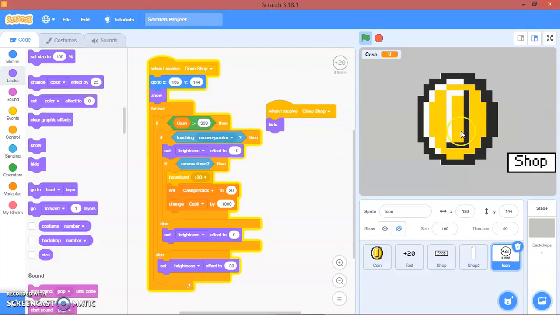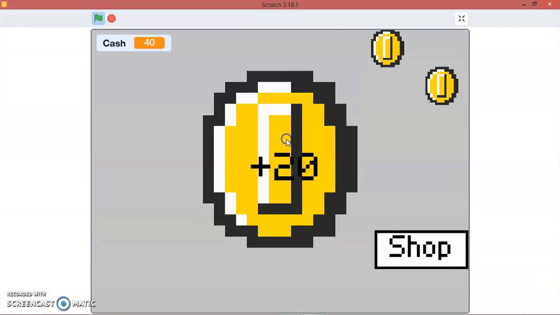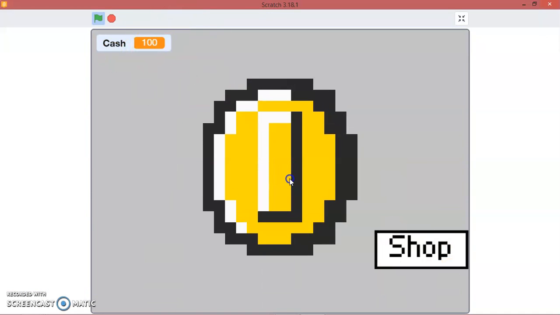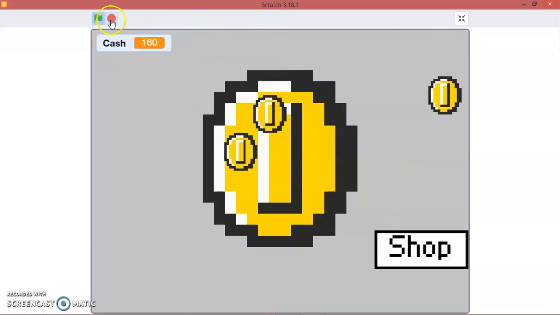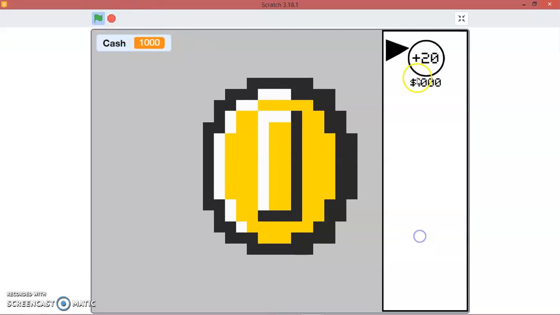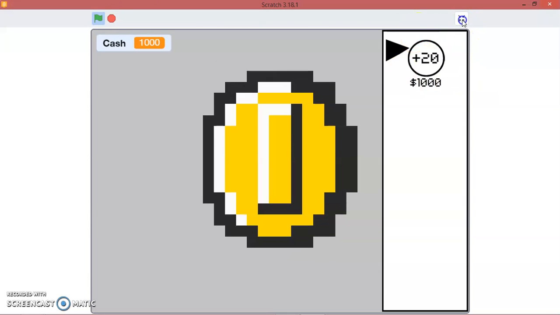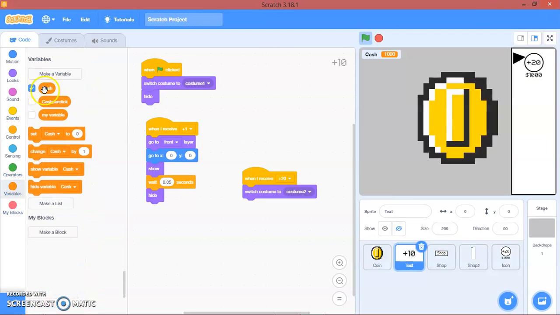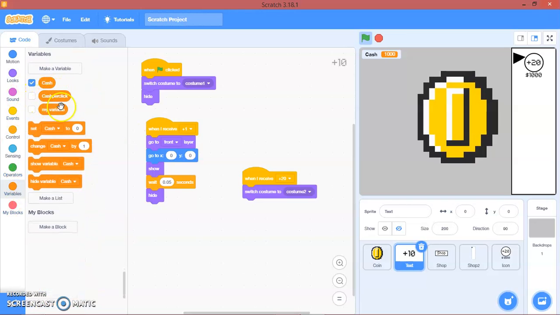Okay, that works. And then now, the cash will go up by 20. So if you want to add more, like the 20, you can just duplicate the icon, put it below here, and then you will have to change the cash per click variable here to make that.